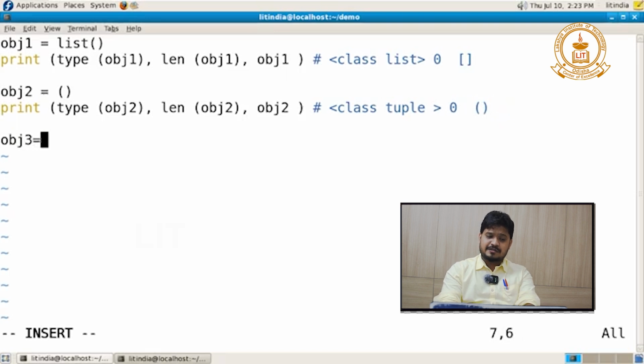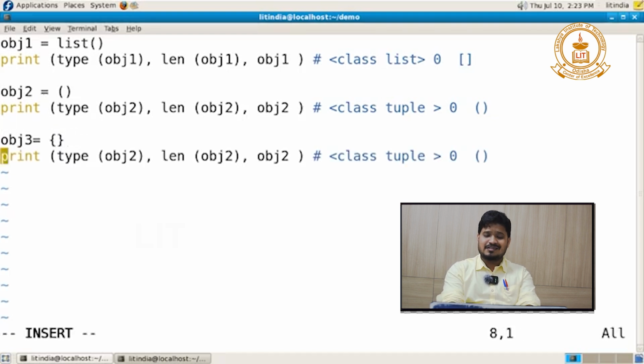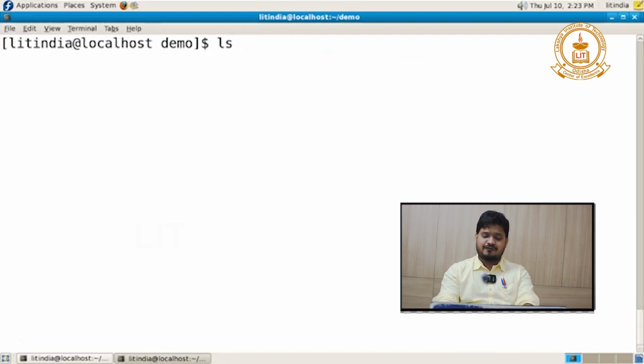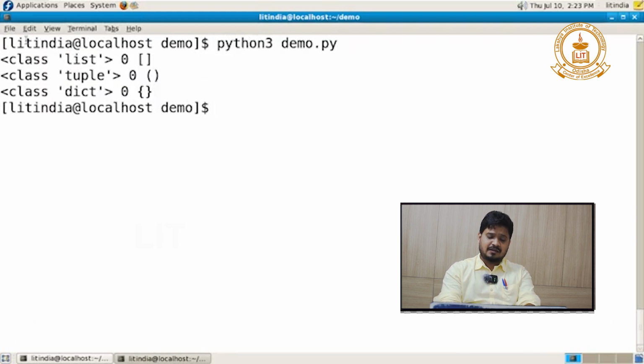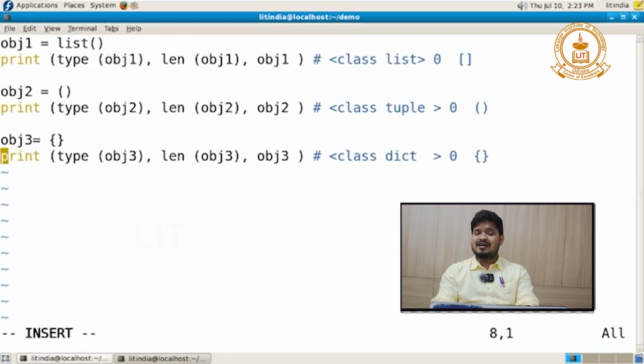But if you go for object3 equals a set class, or curly braces: if it is empty curly braces, actually that is not a set. Anything represented by curly braces is a set, but empty curly braces is not a set, that is a dictionary. If you check the type and length of the object, that is not a set class, that is a dictionary class. What is a dictionary? We go for another class, right? Just identify here. Sir, run it with python3, my program name is demo.py. So that is a list, tuple, and a dictionary, not a set class.